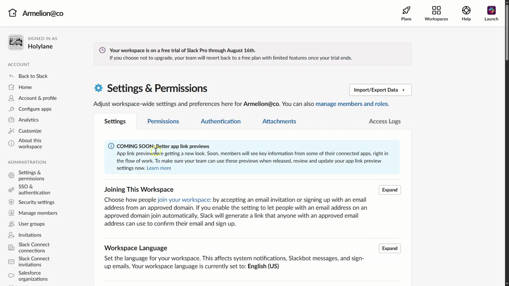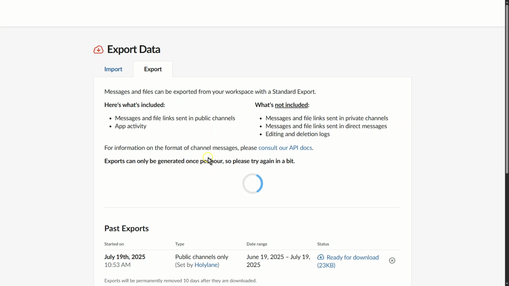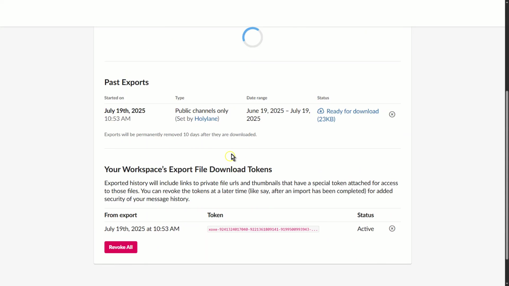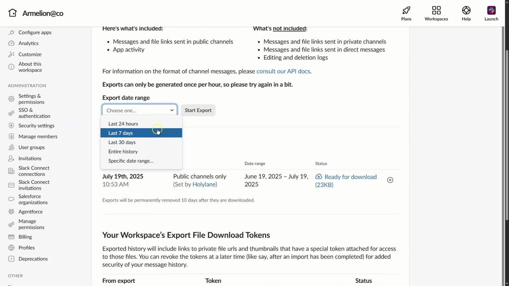In the Workspace Settings, find the Compliance Exports section. Here, choose Edit, and then select Enable Compliance Exports. This helps us because it activates the feature that allows you to export all conversation data from your workspace, including private messages and channels. Let me explain why this matters.